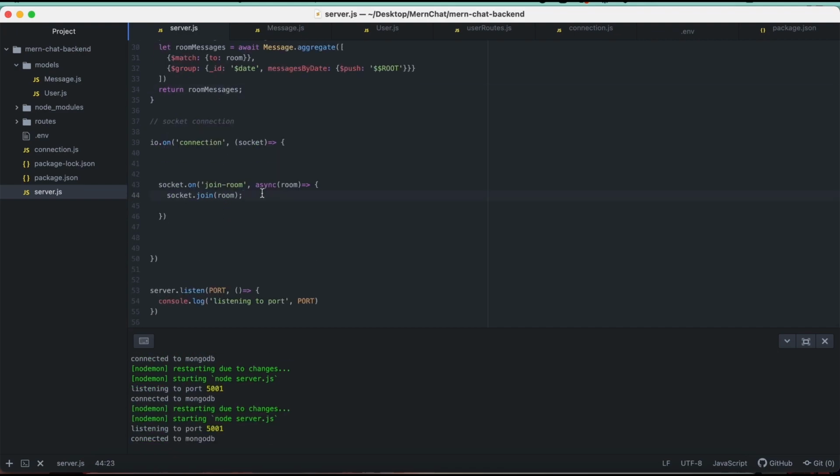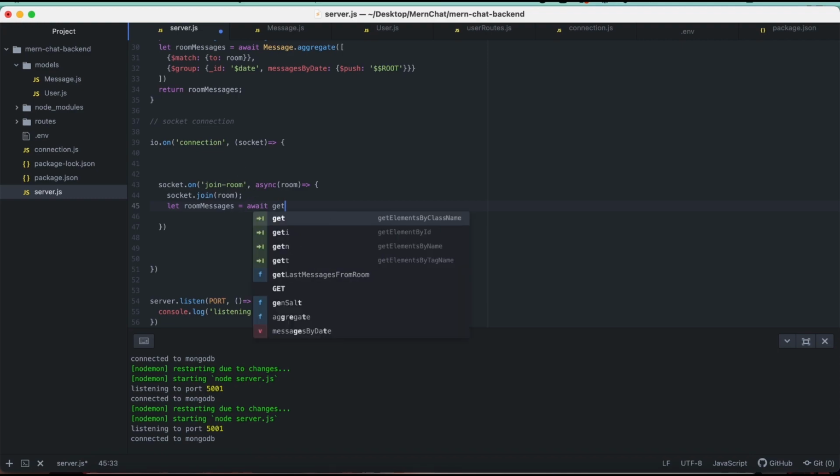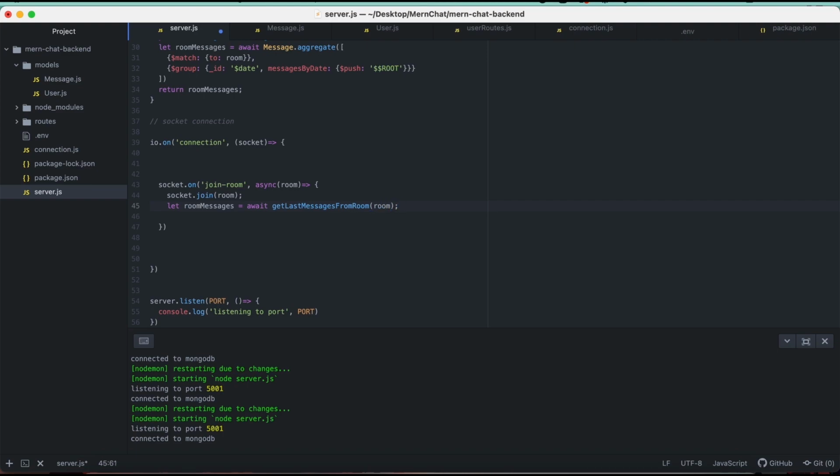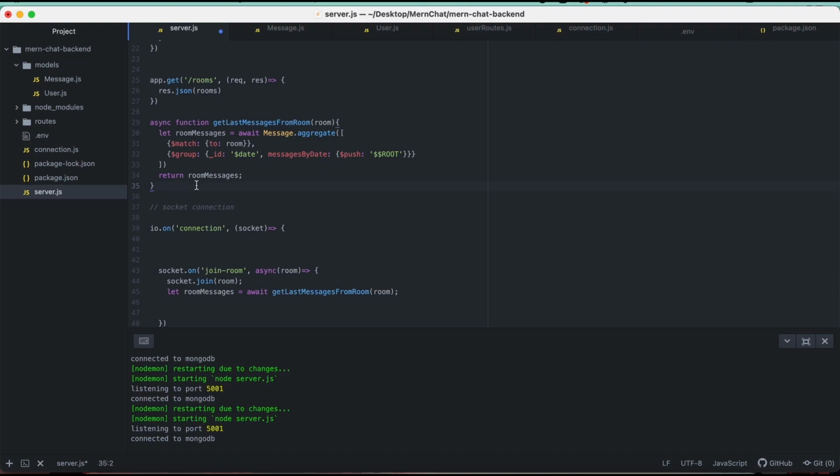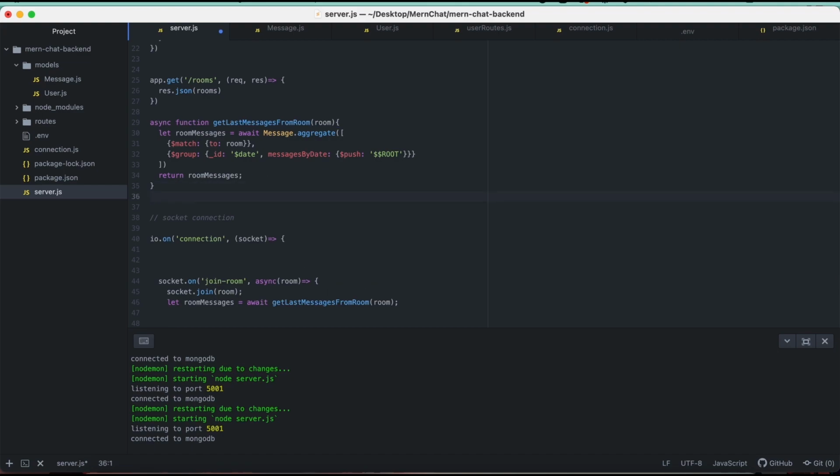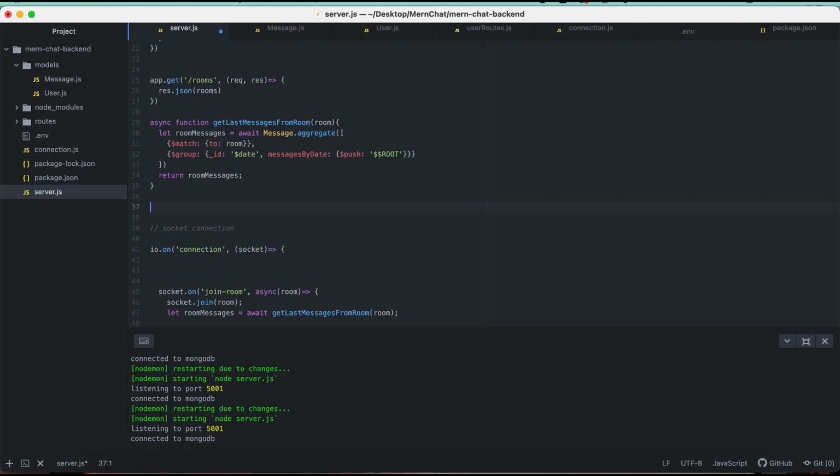So after we join the room, we'll say let room messages equals, we await, get last messages from room, from that specific room. So we get all the messages by date. We need another function that will order that by date. So we say function sortRoomMessagesByDate, so all the messages.